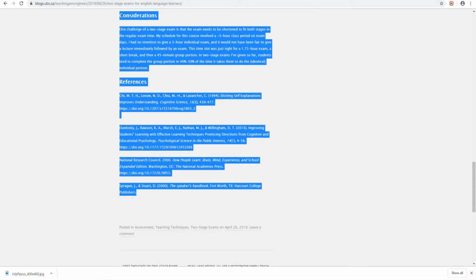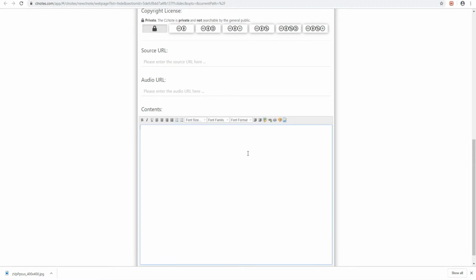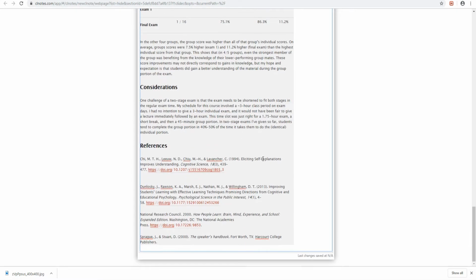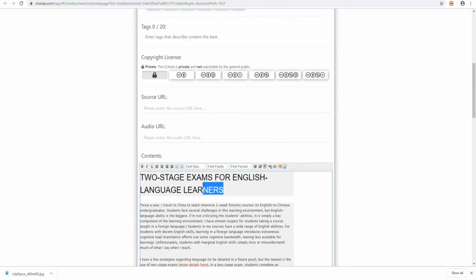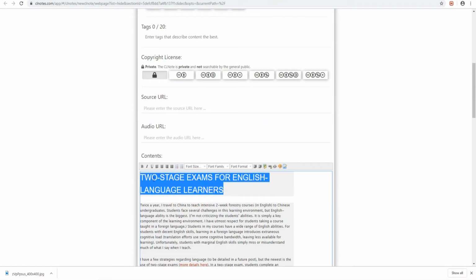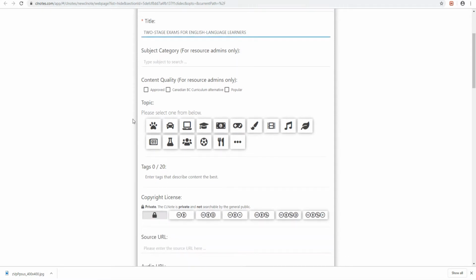Go back to CLNotes, to that new CLNote window, and we'll go to the contents here. You can see we can just paste everything right in there. We have the title here of it that we can put in the top. There we go, the title. And we can add more information, for example, like what it is and all of that kind of stuff.